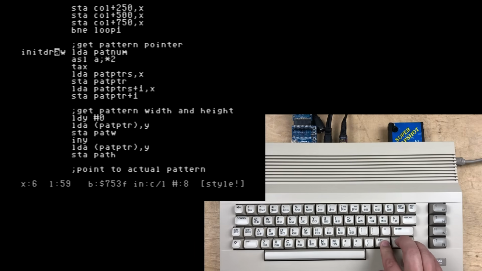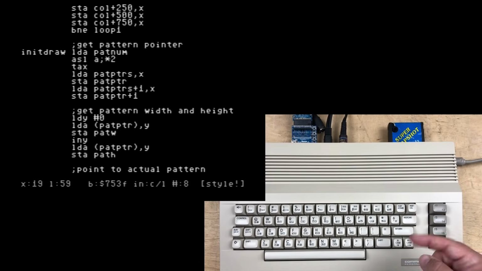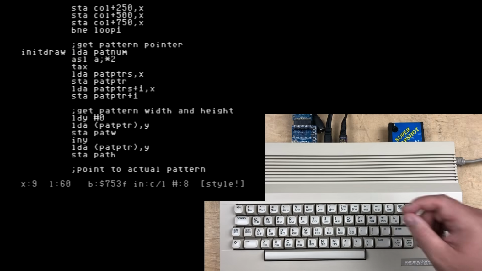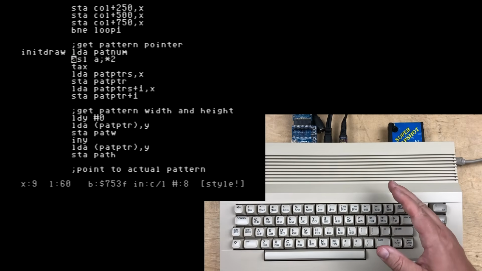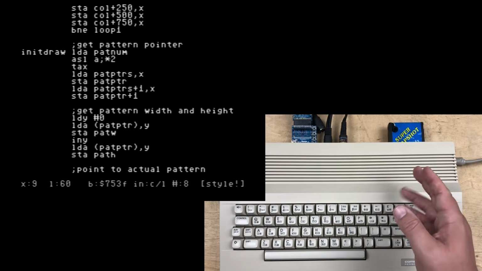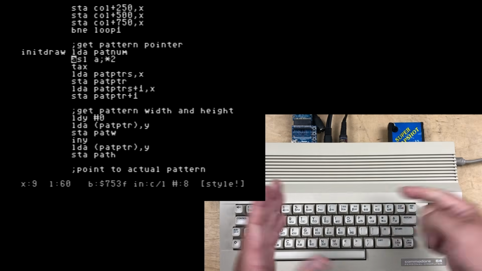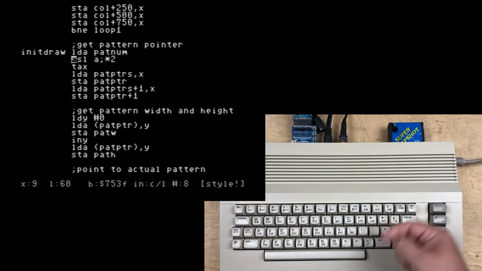So init draw, this is the beginning of the actual draw. We're going to load the current pattern number, so it could be 0 or 1. We increment it as we press a key. So we load the pattern number, we do an arithmetic shift left, and that is the same as multiplying by 2. It has no effect on 0, but if we have a 1, then we shift it left. A bitwise shift left is the same as multiplying by 2. 1 becomes 2, 2 becomes 4, 4 becomes 8, and so on.